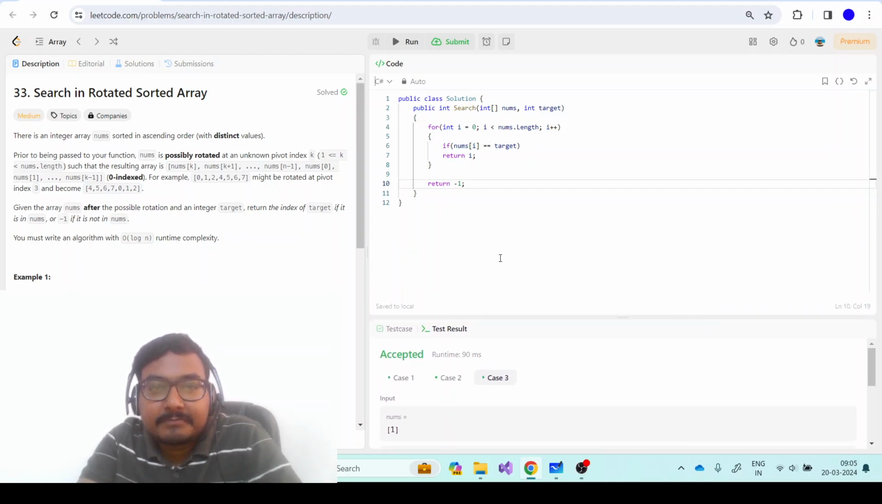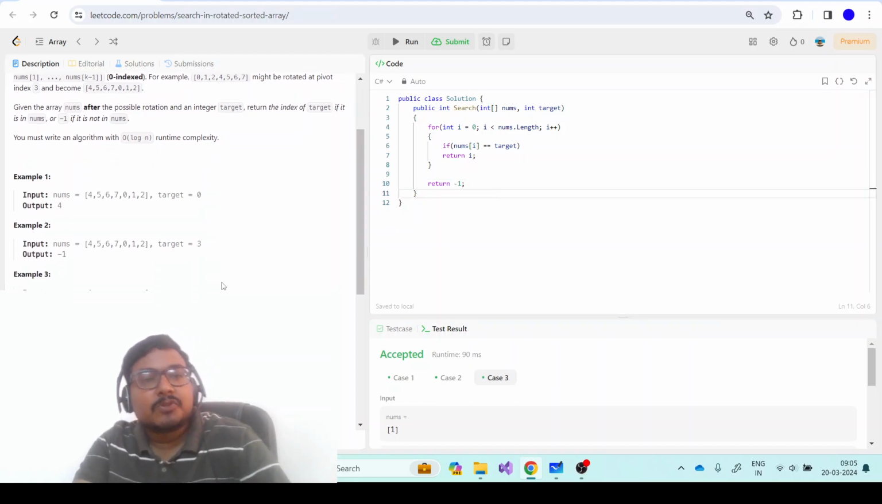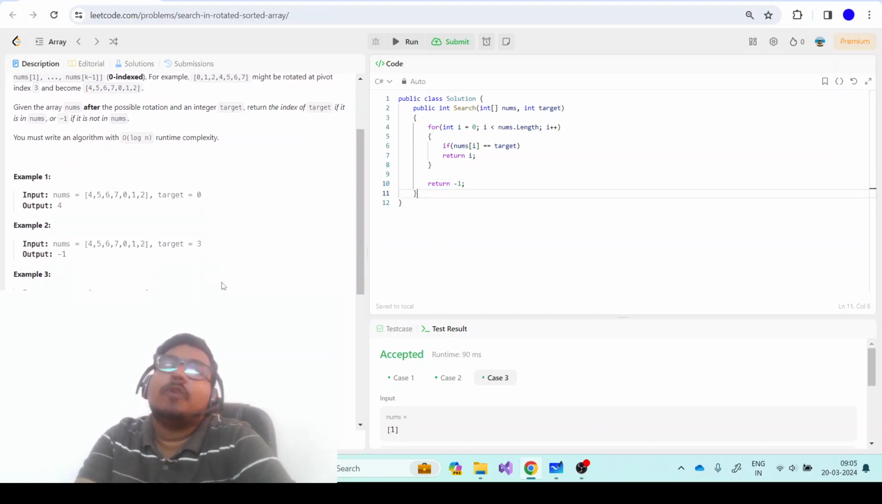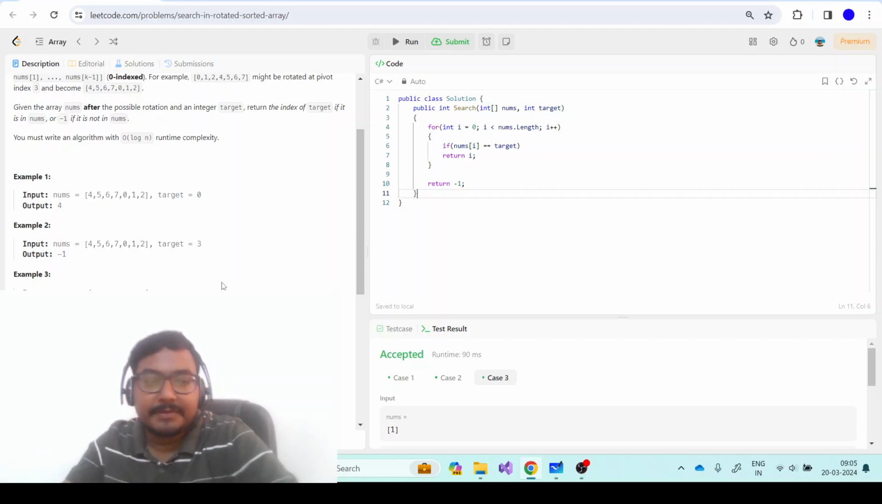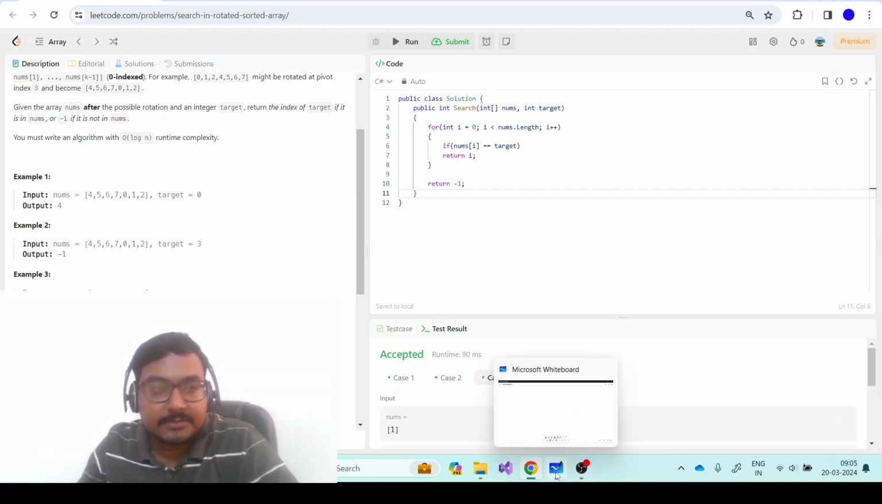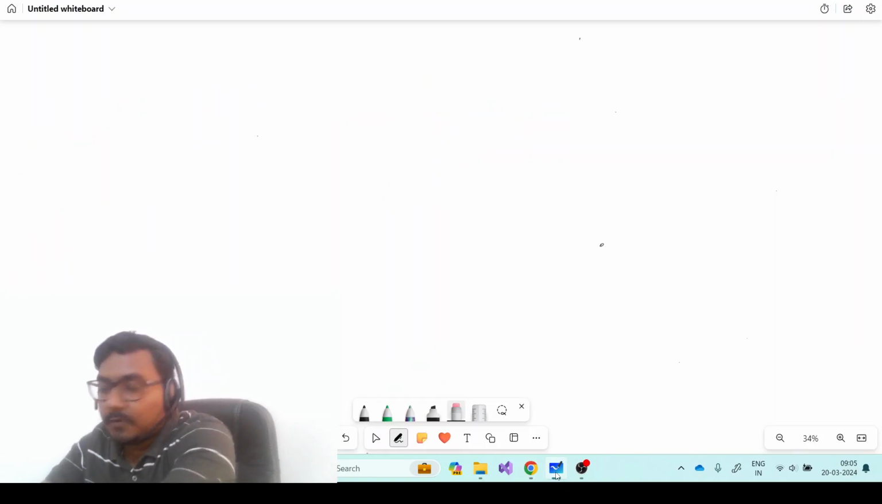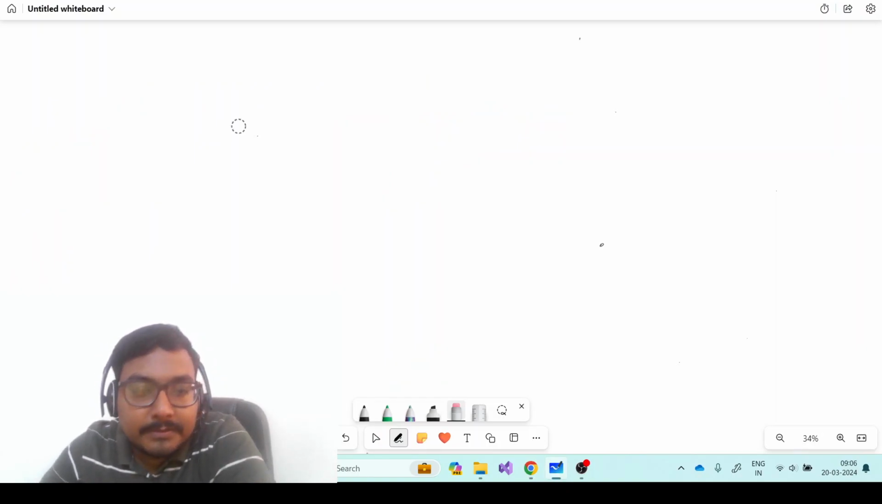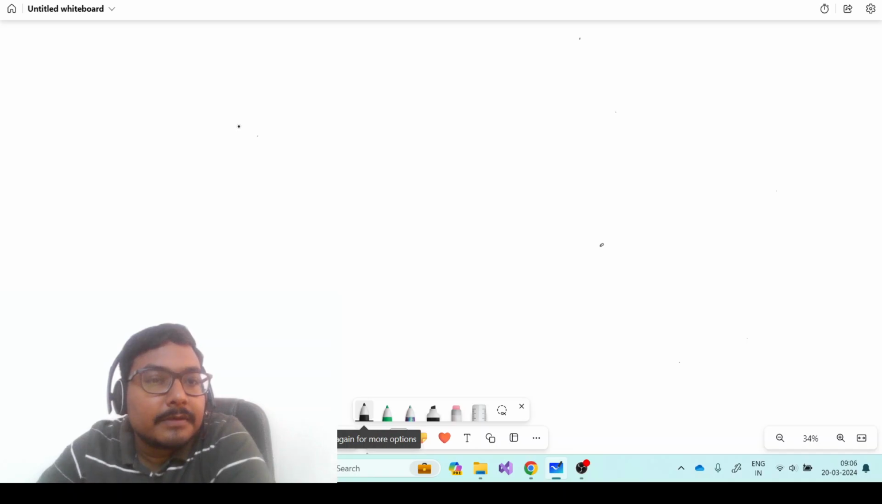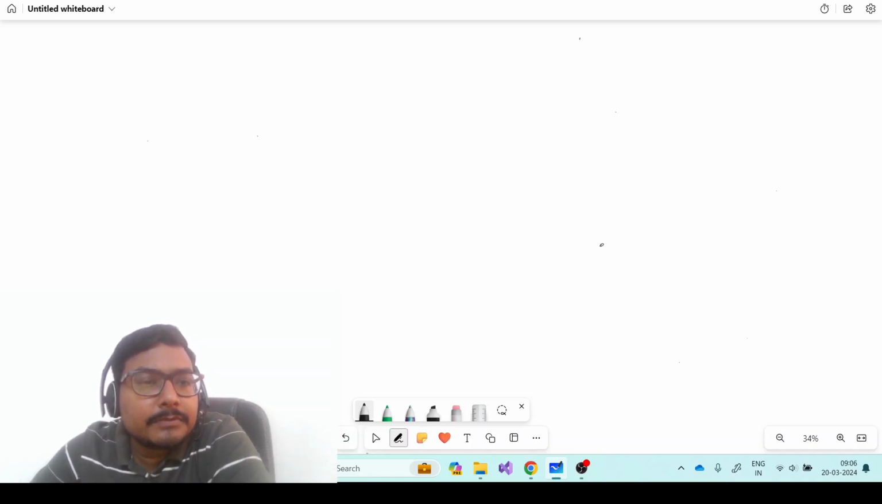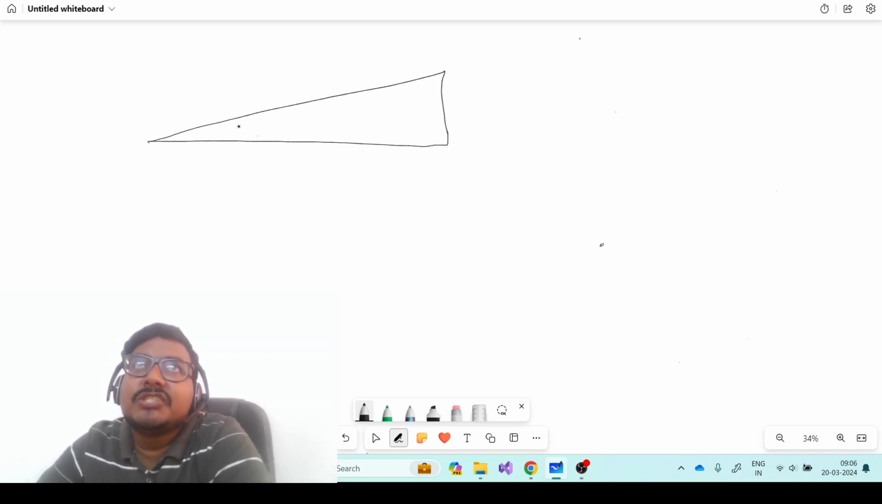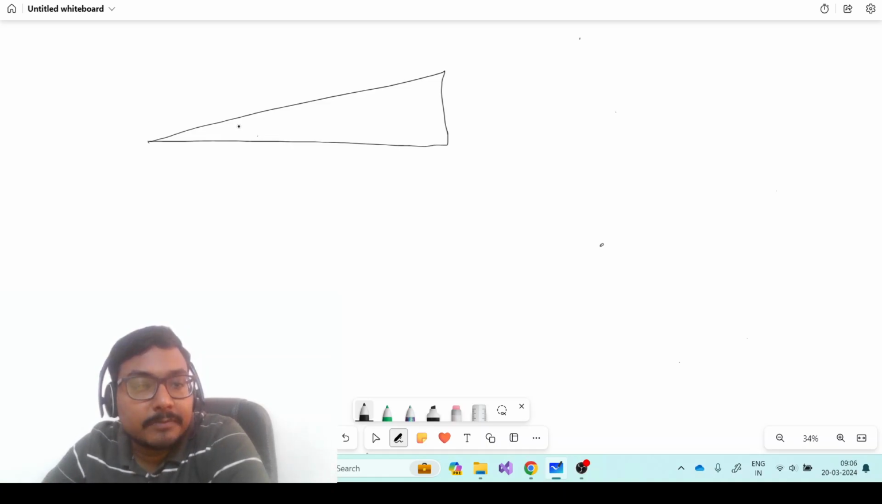Well, let's solve this in big O of log n time complexity now. Let's try to identify what we can do. So let's understand binary search and then what we can change in our normal binary search to solve this problem, some kind of altered binary search.